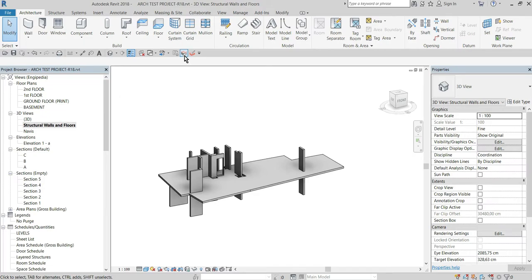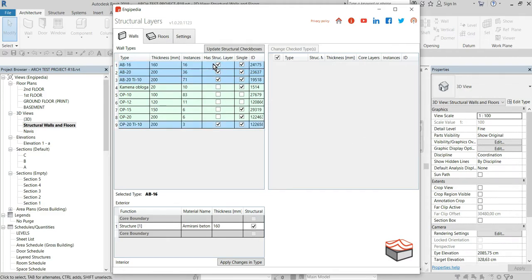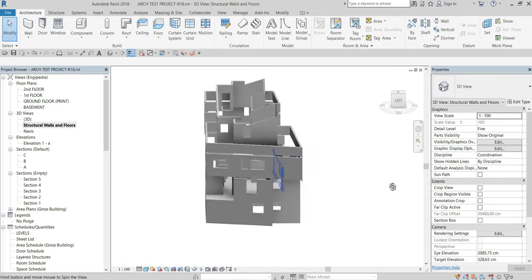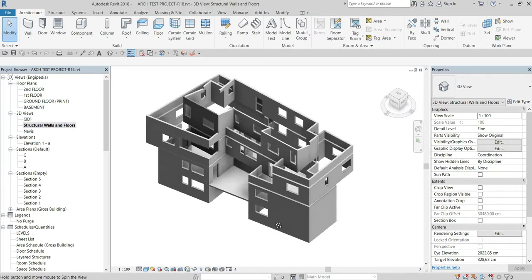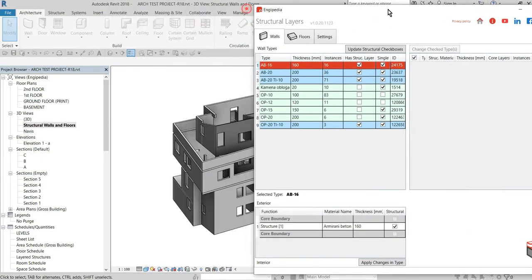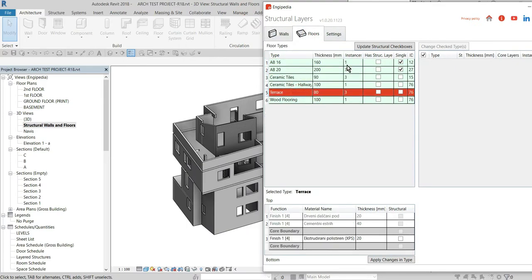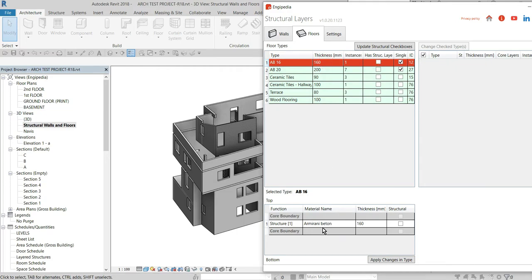So if we run the add-in on our walls, we will get only structural walls. Structural checkboxes on the instances are automatically added, so we can see we got the part of structural walls. We can run the add-in again to check the floors, and as we can see, all of them are green, meaning none have a structural layer in the core.